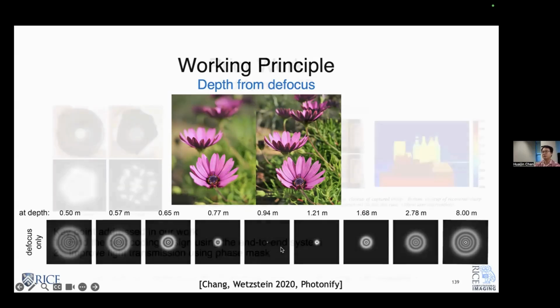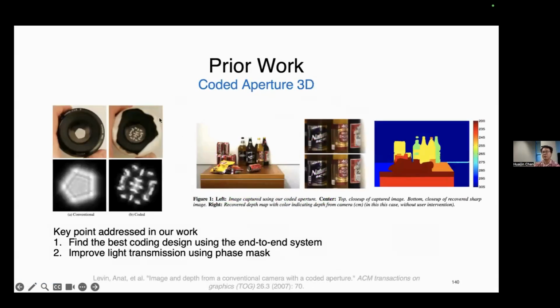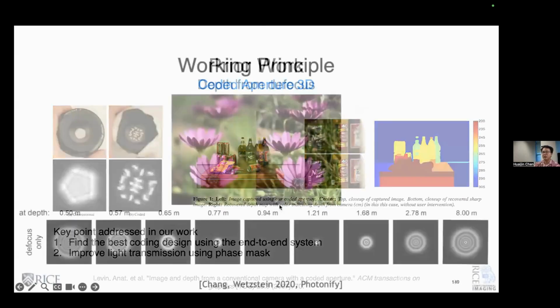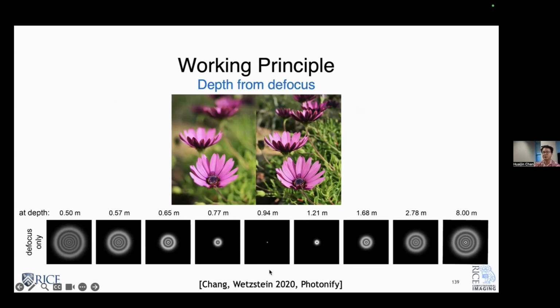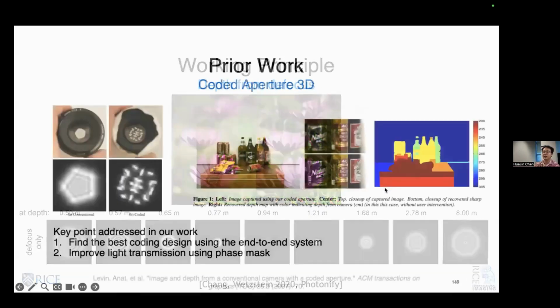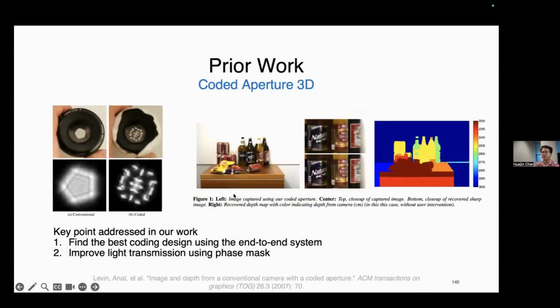So in order to solve this ambiguity problem, people have done previous work on this topic by adding some coded mask at the aperture plane, right? So that your point spread function will no longer be symmetrical, right? So for near out-of-focus and far out-of-focus, if you can introduce different types of blur that are very different from each other, then you will be able to infer the depth better, right? So previous work has shown using an amplitude mask to achieve this kind of special type of PSF that's very depth dependent, right?